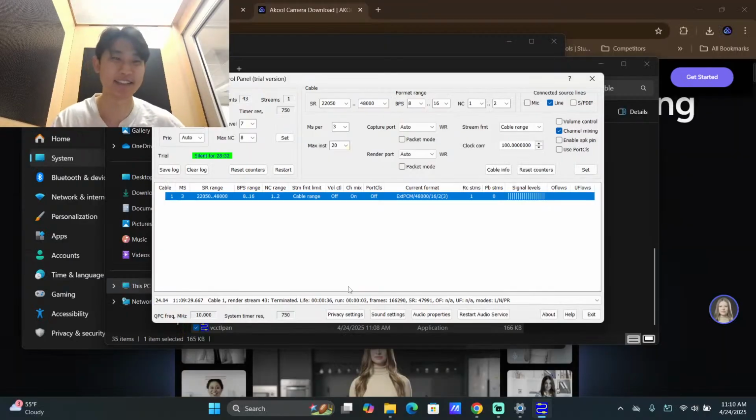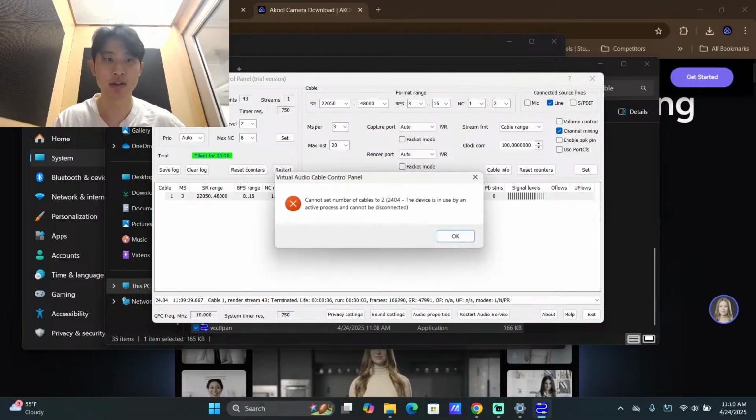I promise we're almost done. This is the last step. After you open it as an admin, you have to do admin. If you do regular, then you won't be able to change the settings. You see this cable right here? Set it to 2.